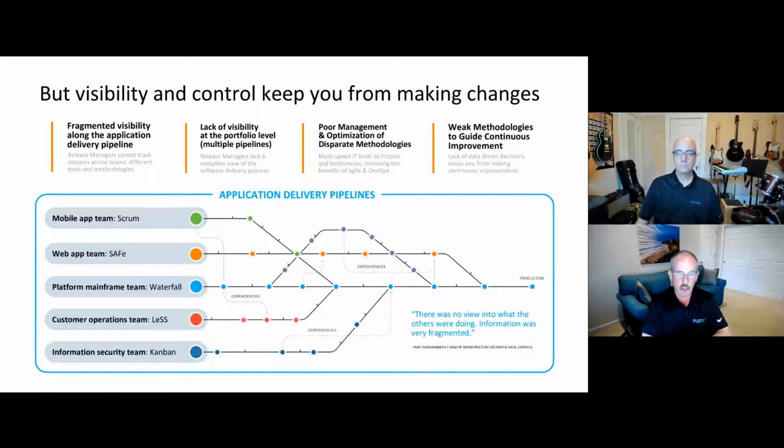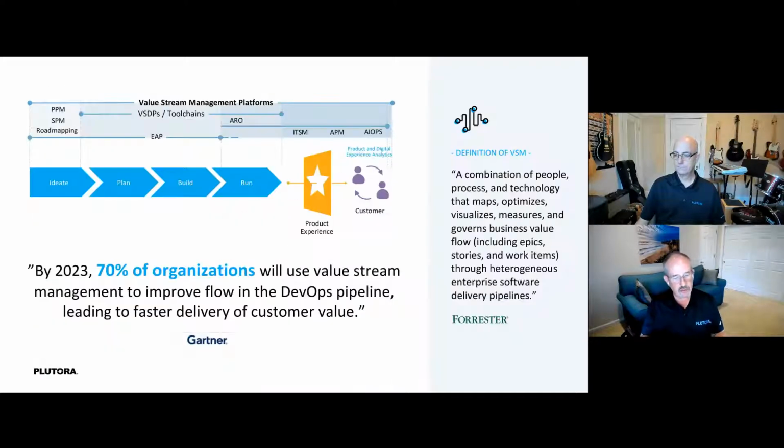If I'm trying to meet at the pass with a process that's taking weeks or months and another that's taking days or weeks, it's difficult to coordinate. And if I can't do any of that, I can't improve. And that becomes the most fundamental problem. So enter value stream management on the next slide there.